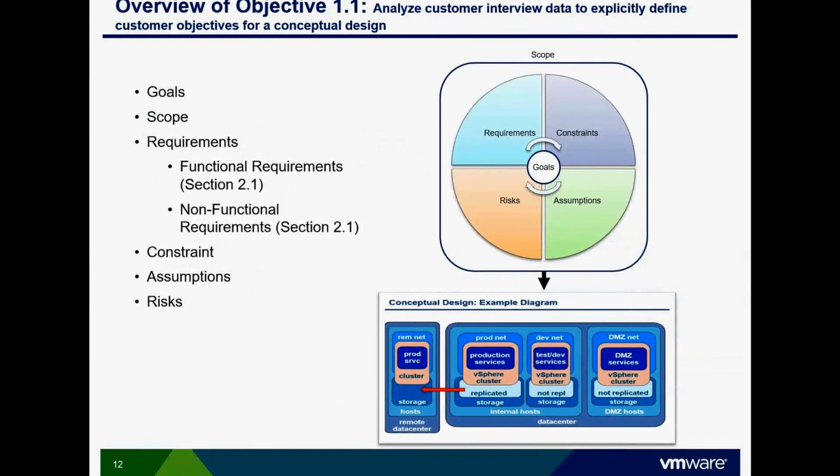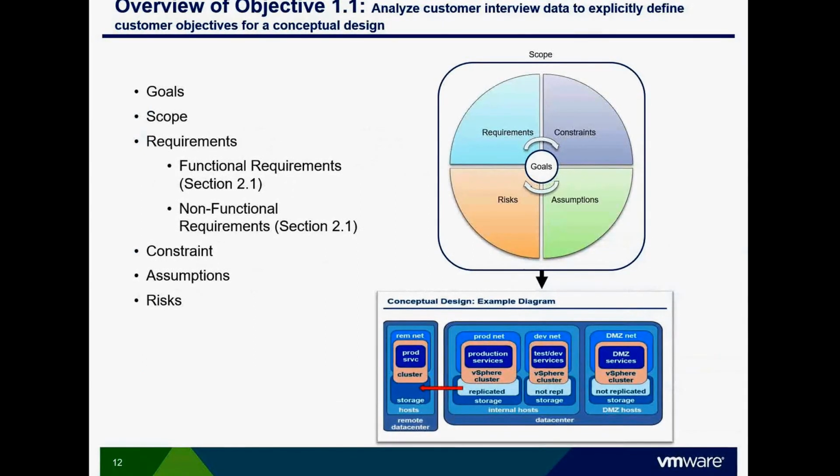Moving on, so analyze customer interview data to explicitly define customer objectives for conceptual design. As we were discussing earlier, if you were to look at a giant flow chart, this whole process is one giant flow chart that leads to the next thing and the next thing. So what this chapter is talking about is, once we have all that interview data, how do we take all this and transfer it into a conceptual design?